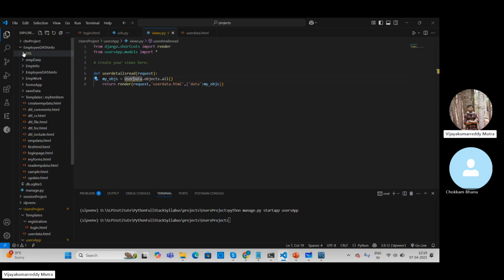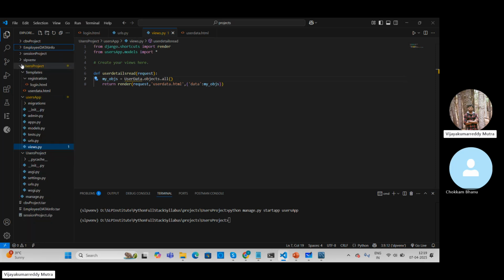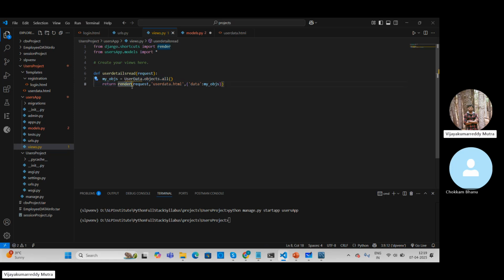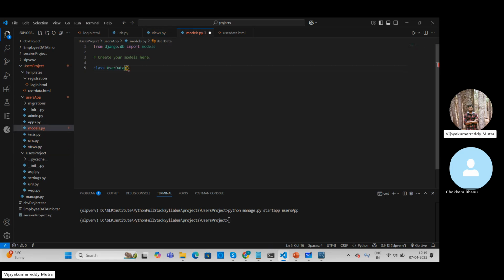So let me hide this, it's creating confusion. This project only, right? Okay, now the models. So here in the model we have to do two things. So class, what is the view name? User data, comma, and models dot model. Actually, people are coming along with me. Okay, that's fine.